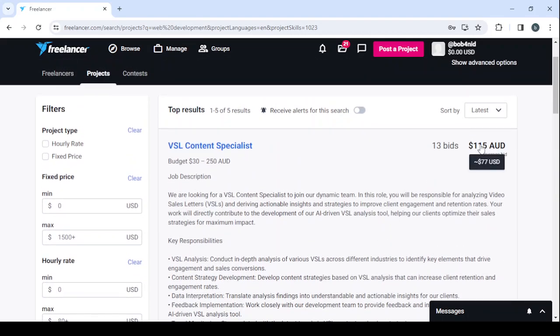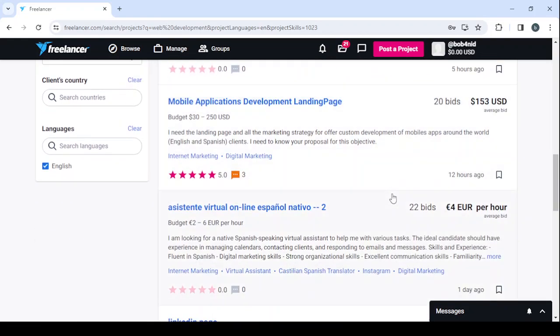You can check how much you'll get paid. So here you have $77. Don't go with the number written in front of you. Before taking that, click on the number or just put your cursor on it and you'll be able to see the actual price in dollars. This one is in another currency. Let's check another job. So here we have this one, which is $153. I need the landing page and all the marketing strategy for offer custom development of mobile apps around the world.